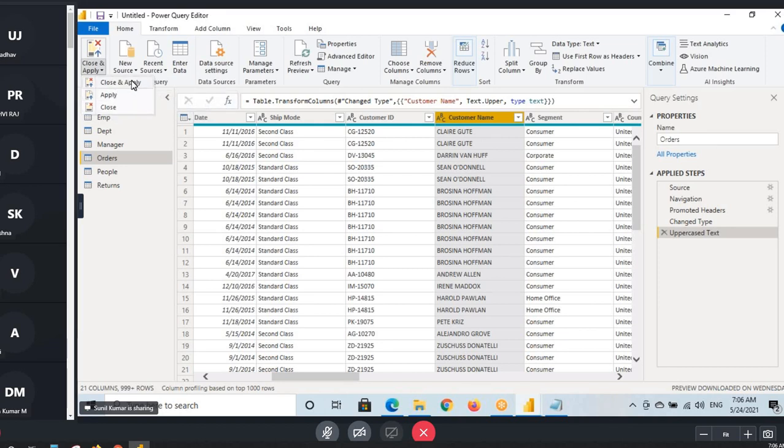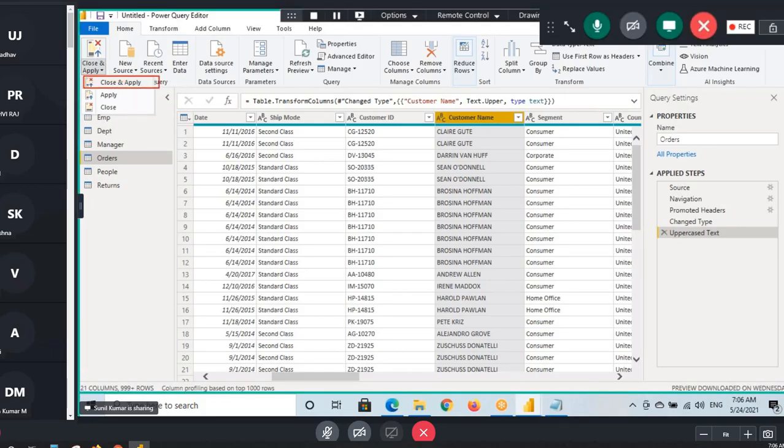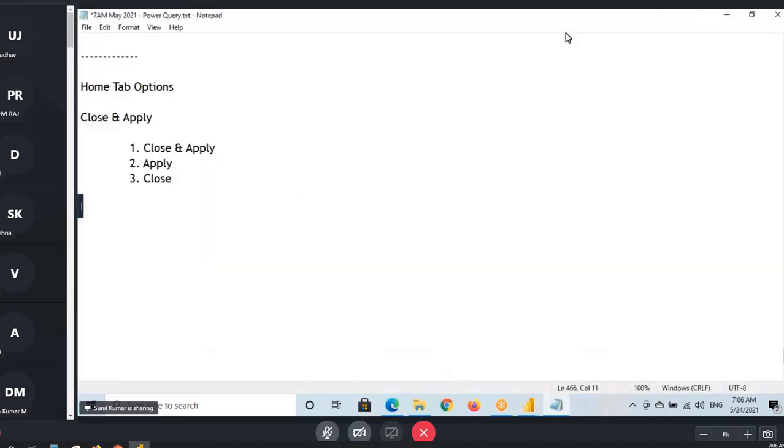When you click on Close and Apply, what happens is it will commit the ETL changes, and it will close the Power Query software. Whatever ETL changes you made will be committed to Power Pivot, and it will close the Power Query software.